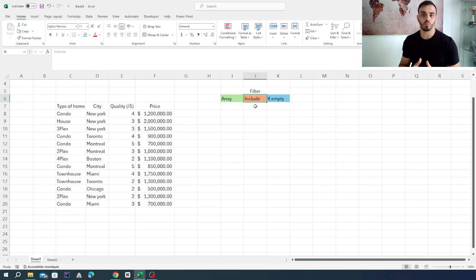After that we have the second part of our filter function, which is include. The include part is where, for example, we want to look by type of home. So we want to look for all the condos, so we are going to select all the types of homes. That will be the second part of the function. And the last part is if empty. So if nothing has been rendered, we want to simply write none, or there is no information.